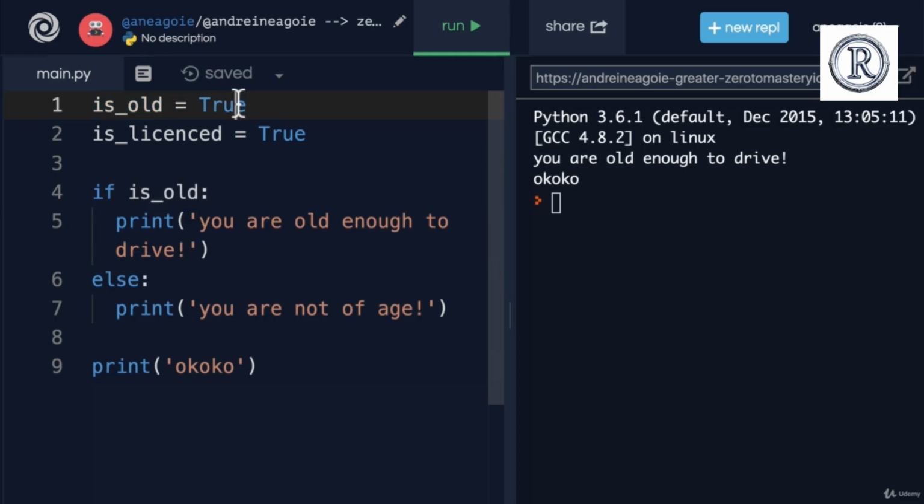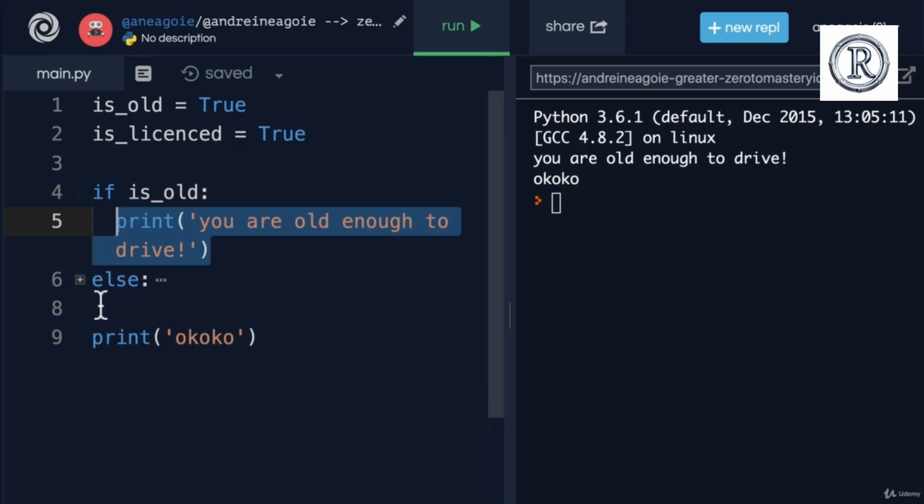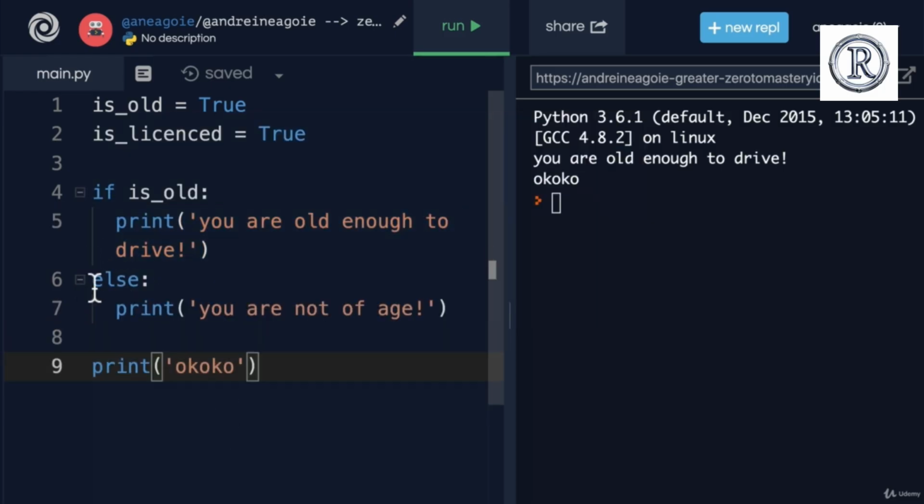Because is old is true, I'm going to print this. And then Python interpreter is going to say, well, this was true, so I'm going to completely ignore the else block and then just go to the next line. What's on line 8? Nothing. So I'm going to go to line 9 and I'm going to print okay, okay, okay. As you can see, we're now controlling the flow of our programs, where instead of going from 1 to 9, just line by line, we're now saying at line 4, do some sort of check, and based on that, skip a few lines. Very, very cool.